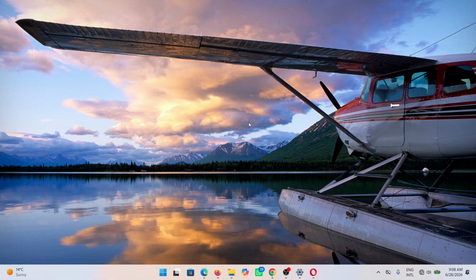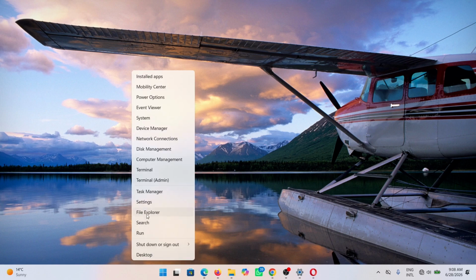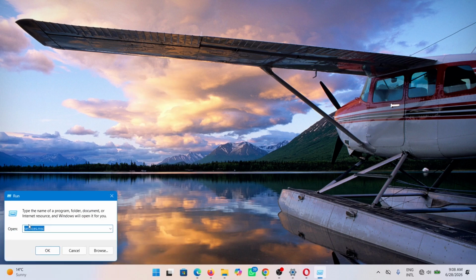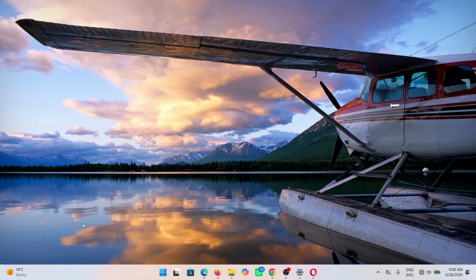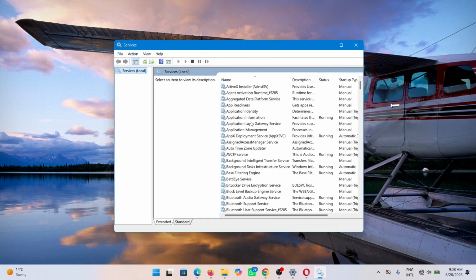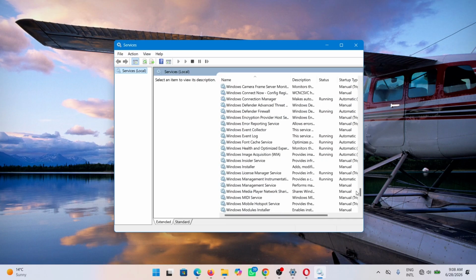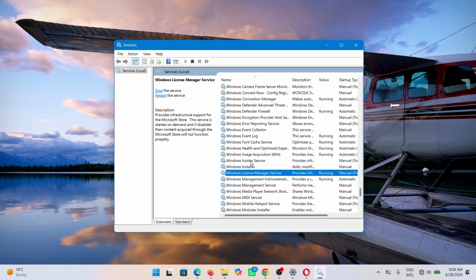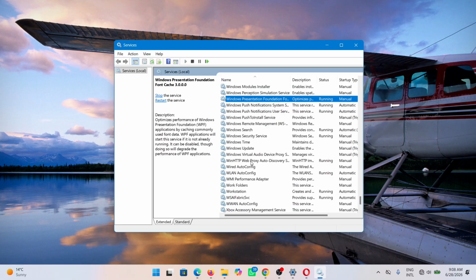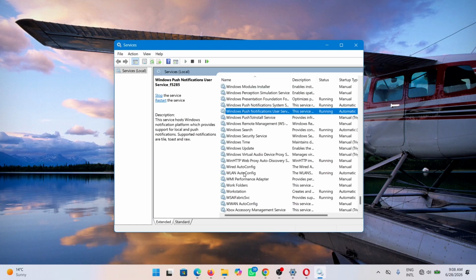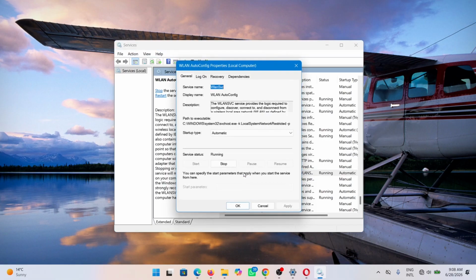The first thing you have to do is to go to your Windows icon and then right click, and click on run. Then you have to type in this, services.msc. Then you press OK. Once this opens, you need to scroll down. You need to look for WLAN AutoConfig. Here it is. Double click it.